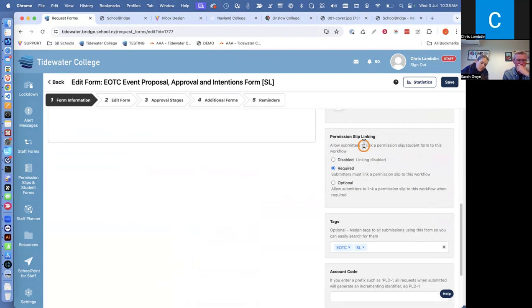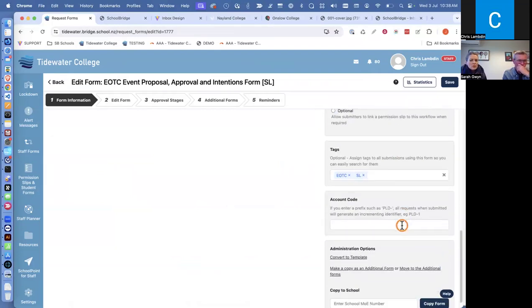And again, per workflow, you can set whether or not that's required. So you might have another workflow where a permission slip is not required for anything. I would imagine that in some cases, people will want to know that their event is approved before they have created a permission slip to go out to parents. Yep, that's okay, and you can work that way.